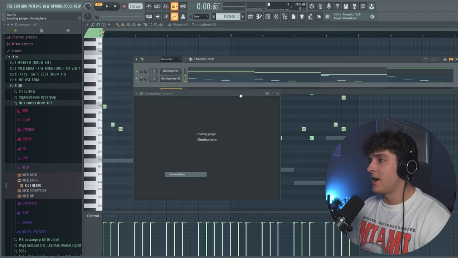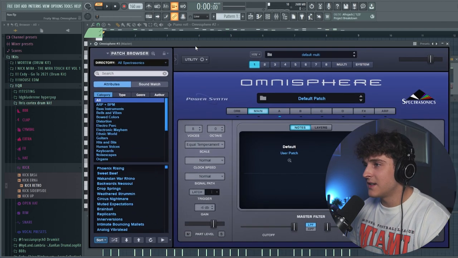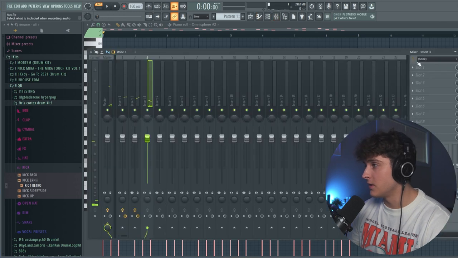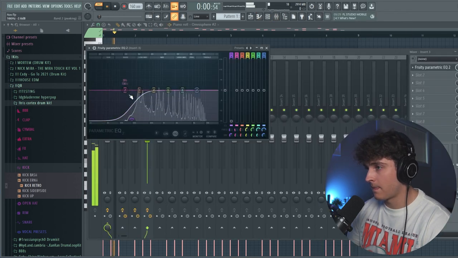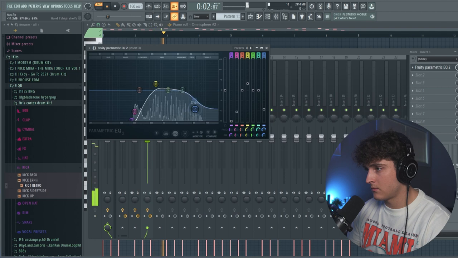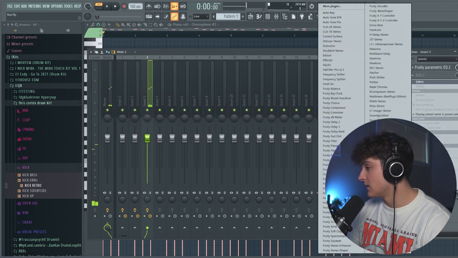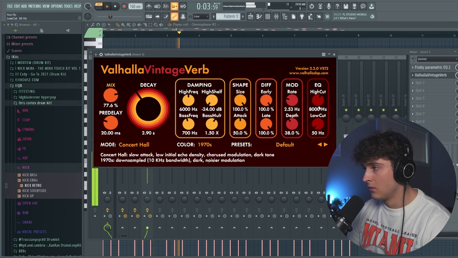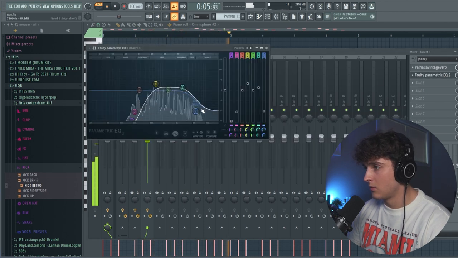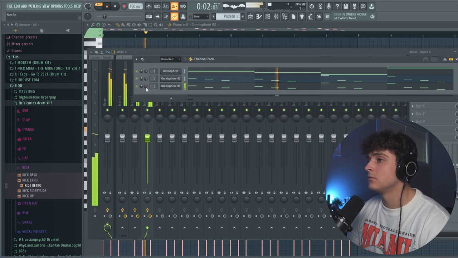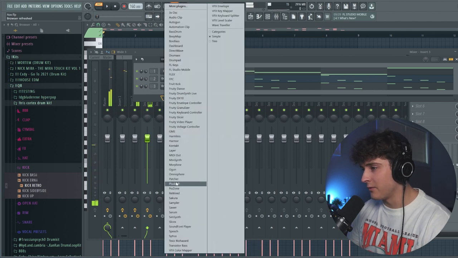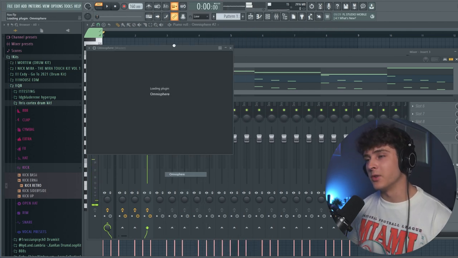So now I'm just gonna reopen Omnisphere and maybe make some chords on top of that. Let's see. Now this could work if we just EQ out some of that low end, and just add some reverb. That's working perfectly. I think all we really need now is to really get those chords going.